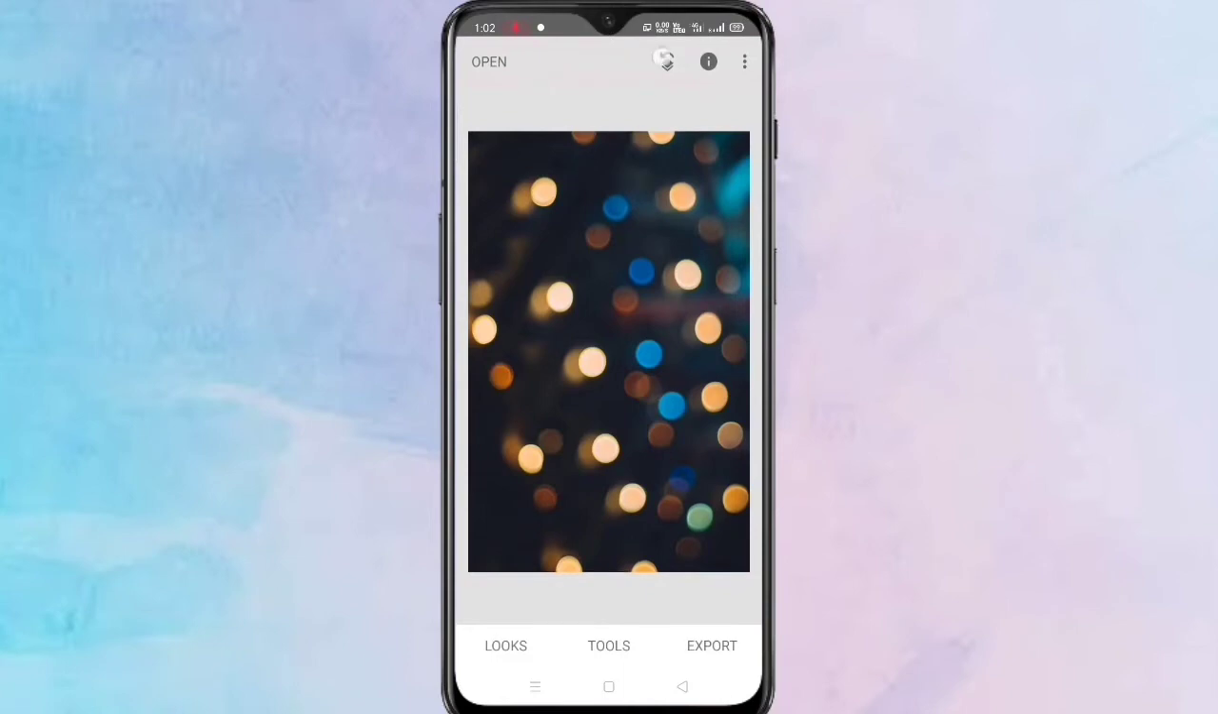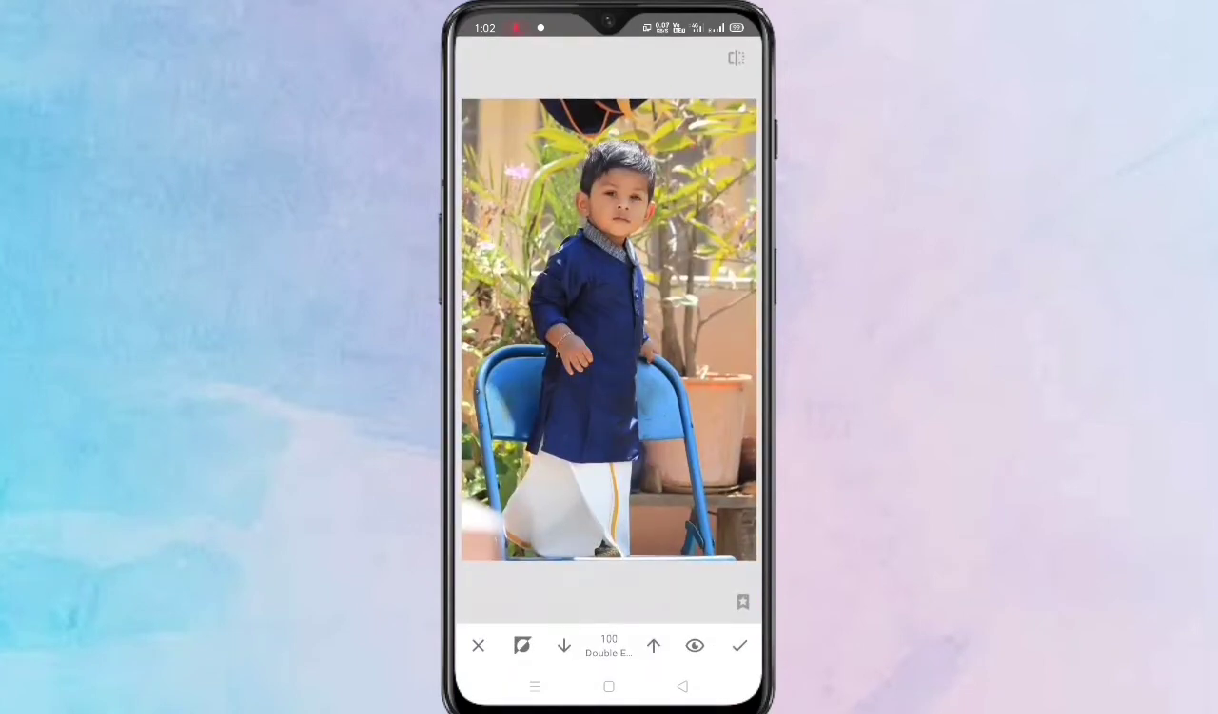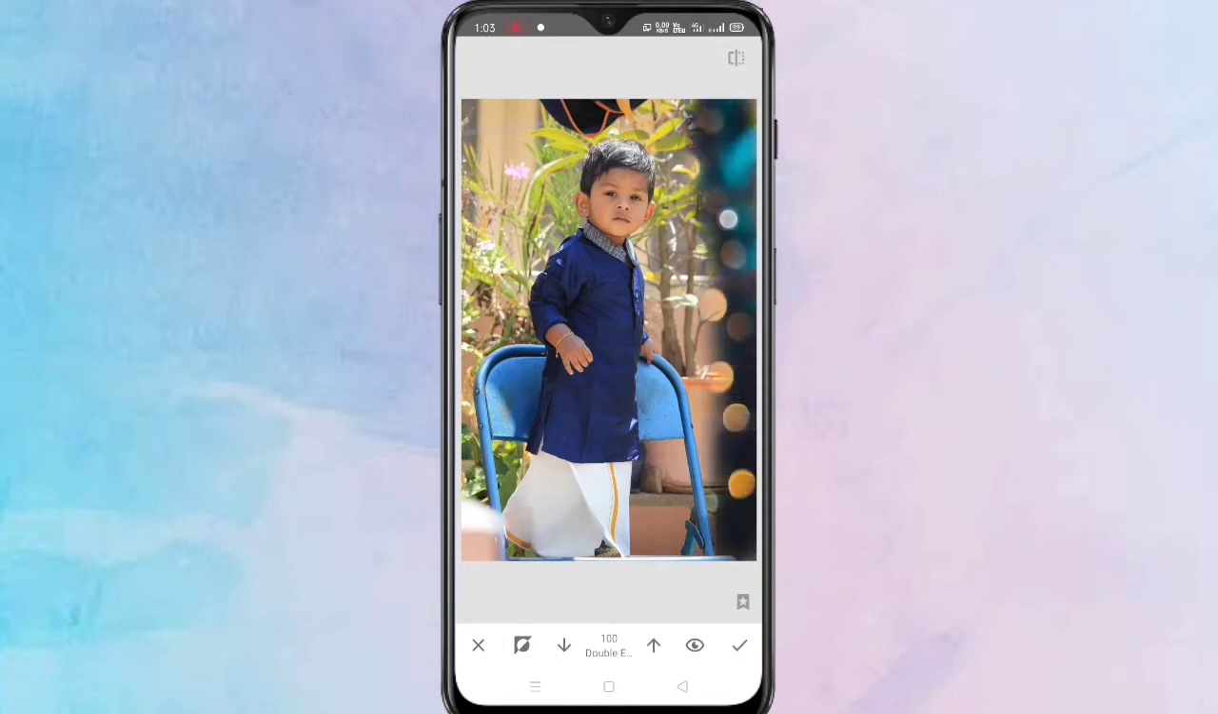Tap on stack menu on the top right corner. Tap on view edits. Then tap on double exposure. Then tap on the brush icon. Then brush through the background, you can see like this.